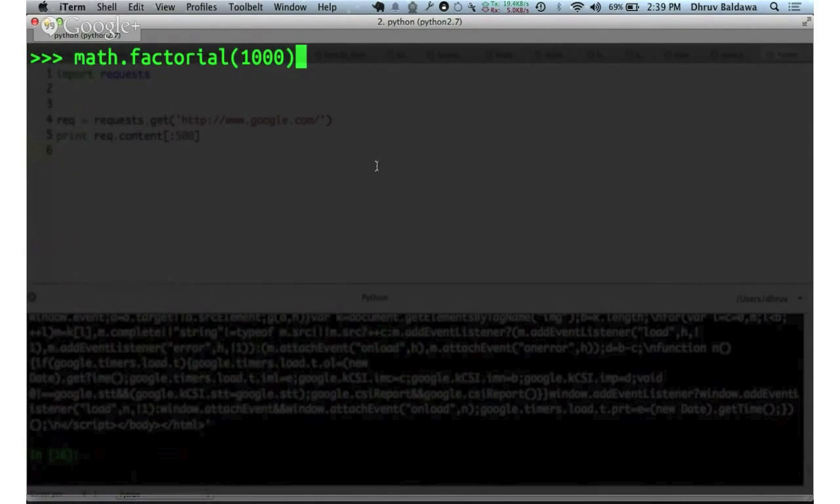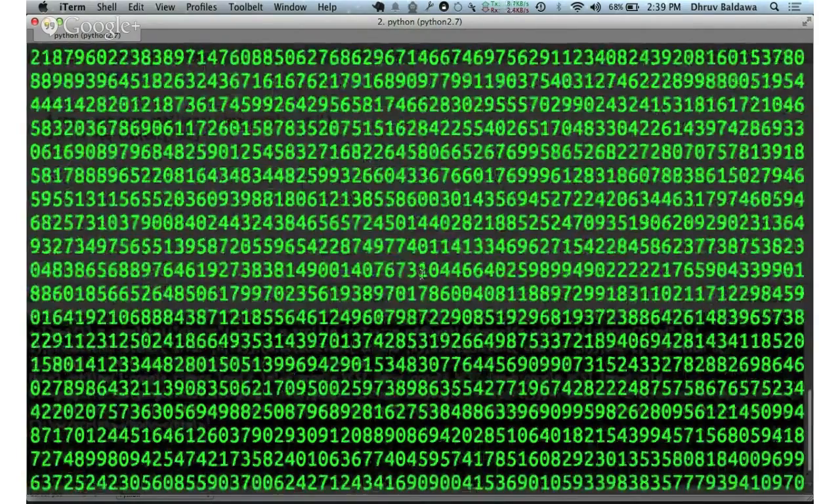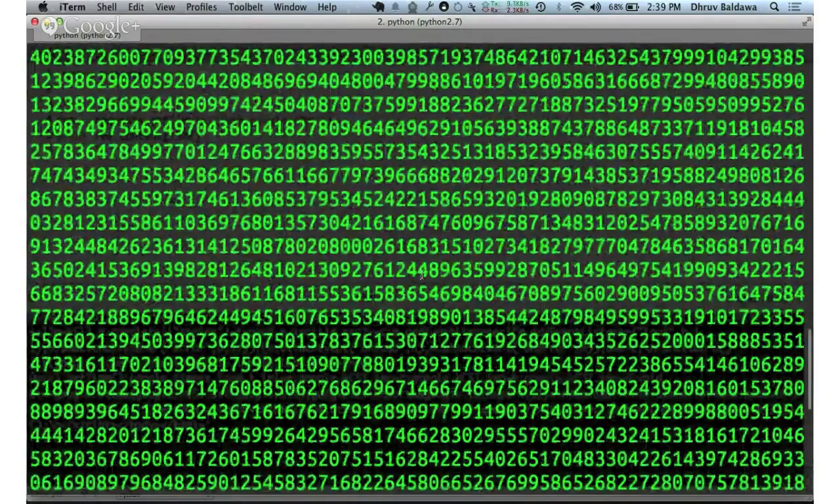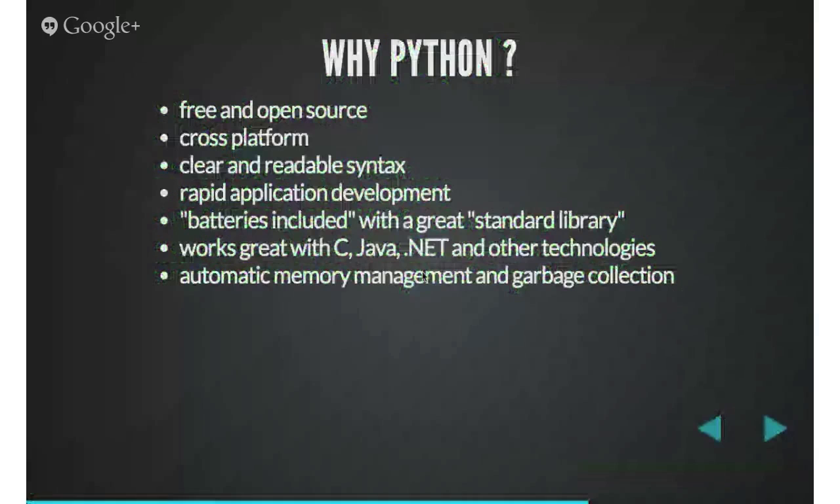1000. Okay. I'm too lazy to count, but still, this is the number. So if I was writing C code or Java code, I don't know what kind of data type I would use for this. But this is an example of automatic memory management. You can store these numbers. This looks cool, like the Matrix. Okay. So automatic memory management and garbage collection.